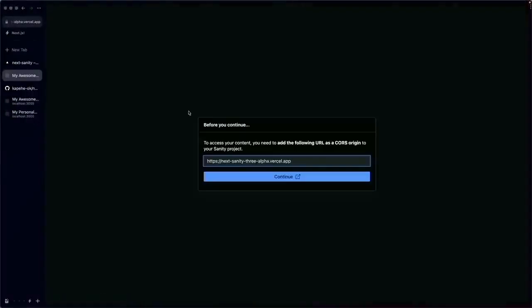And to access our content, remember earlier, we need to add the following URL as a CORS origin to our Sanity project. And that makes sense because Sanity security says that you have to define what domains are going to be able to access your content. So I'll get this and we'll click continue.